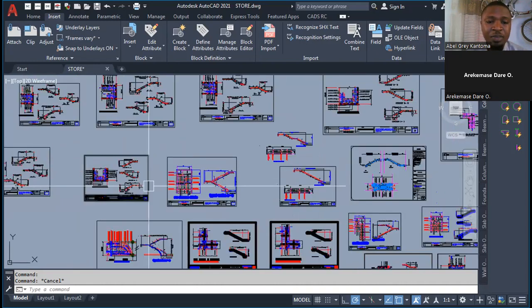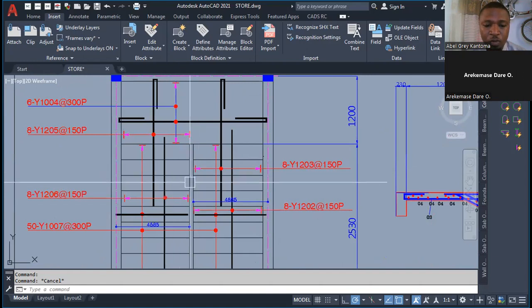So the typical example, this is an example of what we have here from our Protadetail. Are you now seeing Protadetail? Maybe you are not seeing it. I'm still seeing the AutoCAD page. Okay, I will switch to Protadetail now.